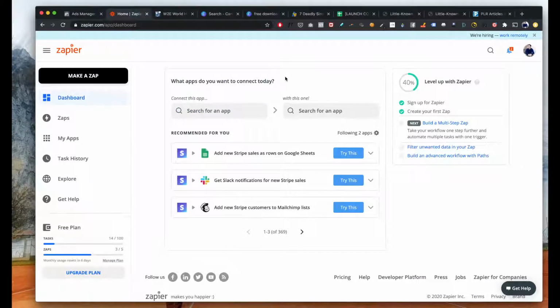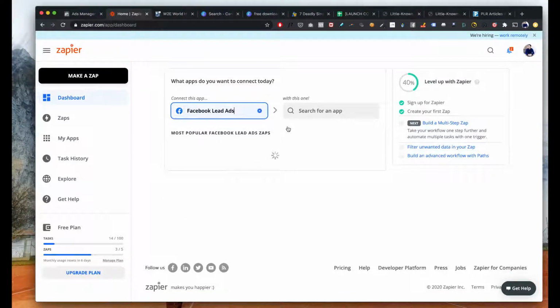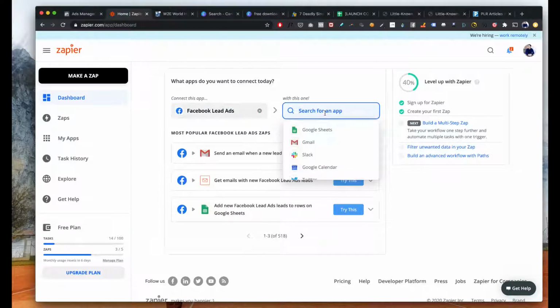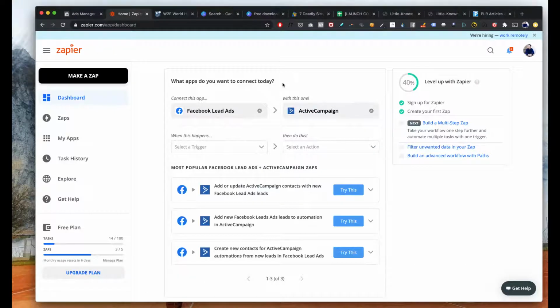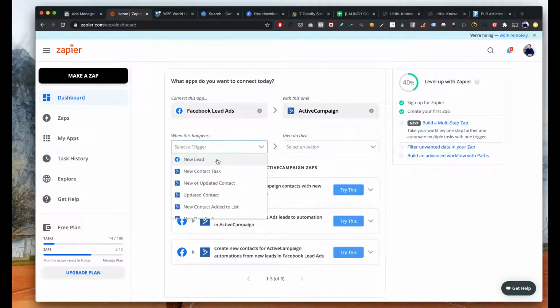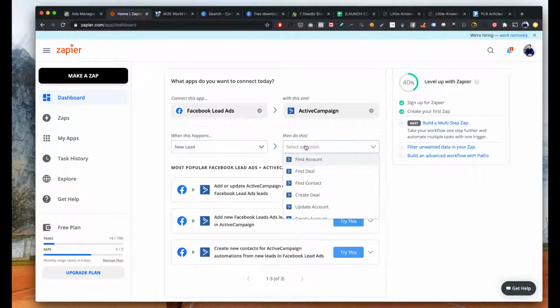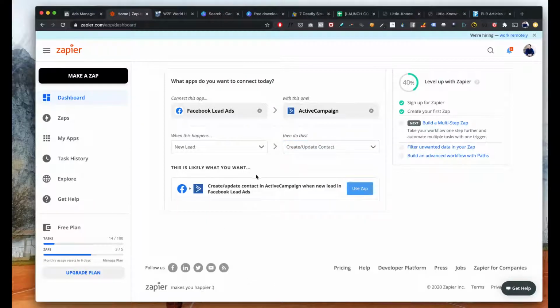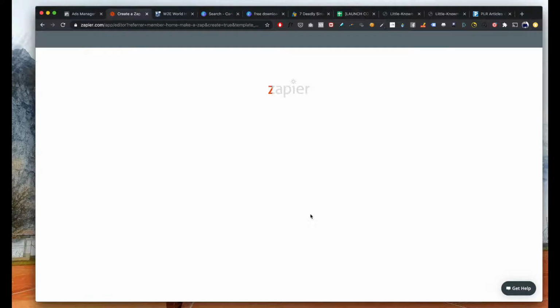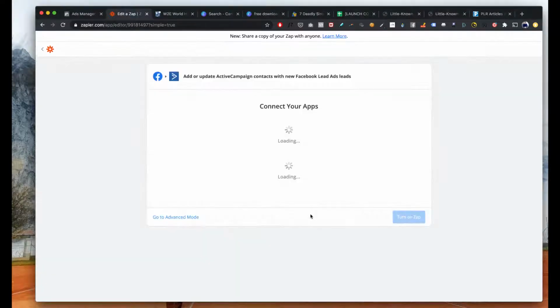So let's come on over here to Zapier. I am logged into my Zapier, and I'm going to say connect this app. Let's connect Facebook Lead Ads with ActiveCampaign, which is my email software. So Nelia, for you, for example, this would be Constant Contact. I'm going to say when this happens, when I get a new lead in Facebook, then let's do create or update contact. And it says this is likely what you want. Zapier is really smart. I want to create and update a contact in ActiveCampaign when a new lead comes in via Facebook Lead Ads. So I'm going to use this Zap, and we're going to customize it a little bit.